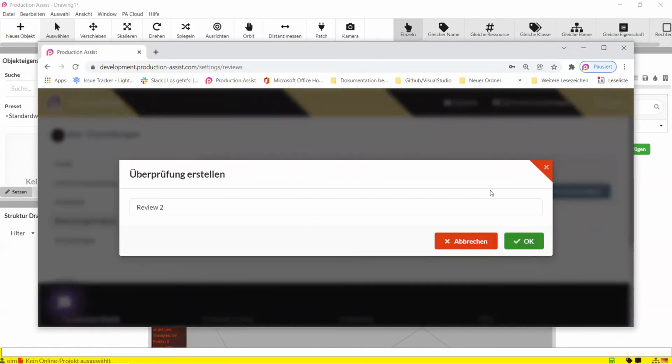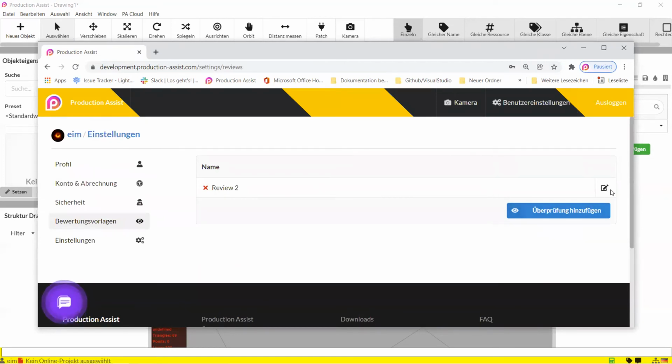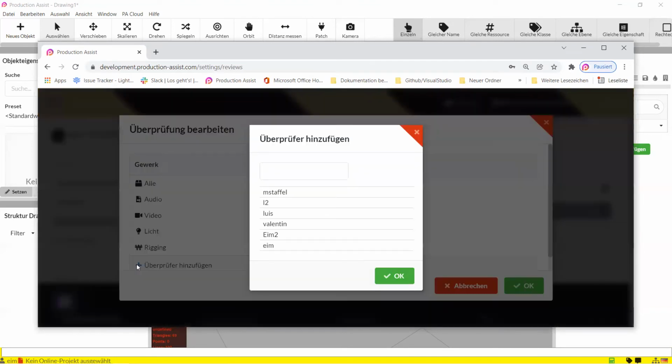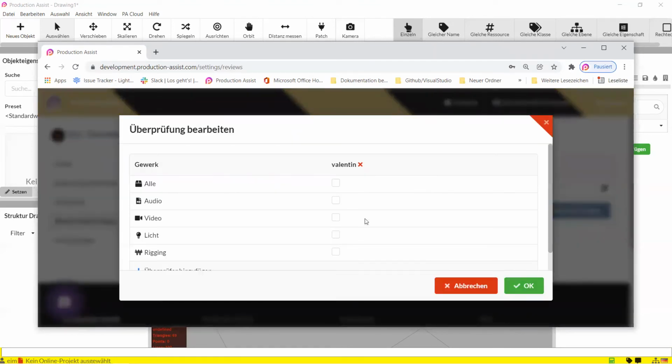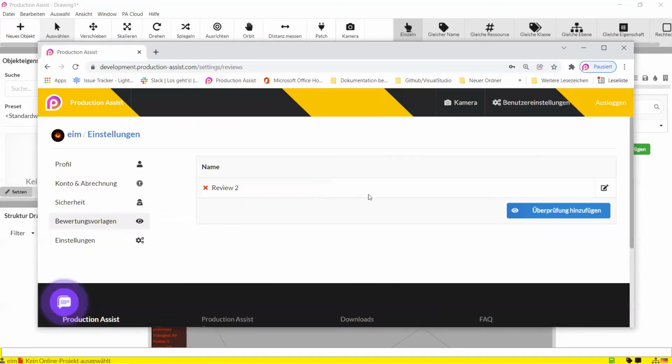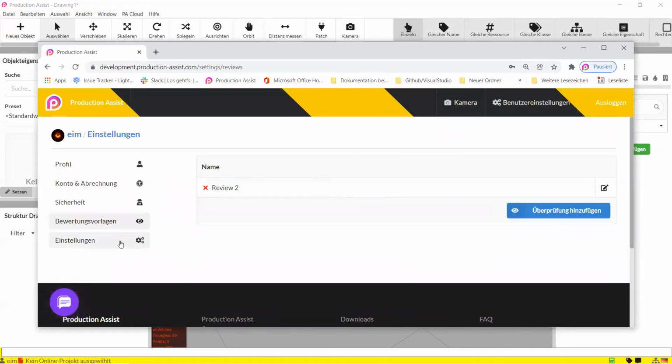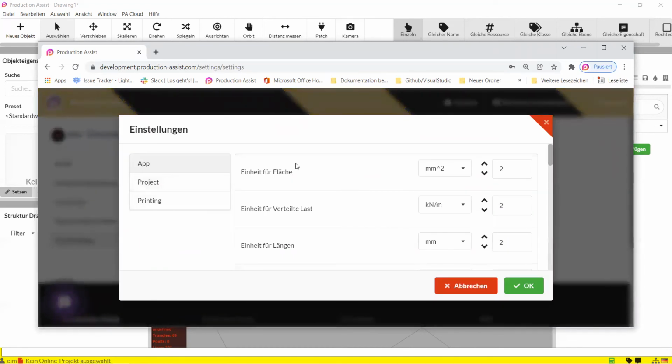Here is an example. I add a review and call it Review 2, and can use the Edit icon to add the reviewer who is to inspect, for example, Video, Light and Rigging. Settings concern recurring settings, which we have already discussed above with respect to File, Settings.